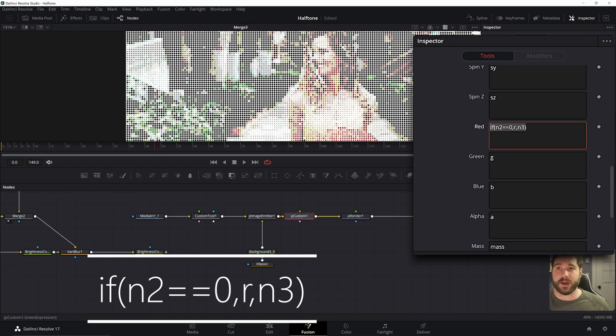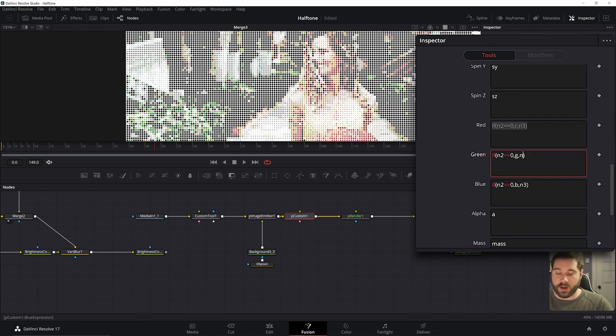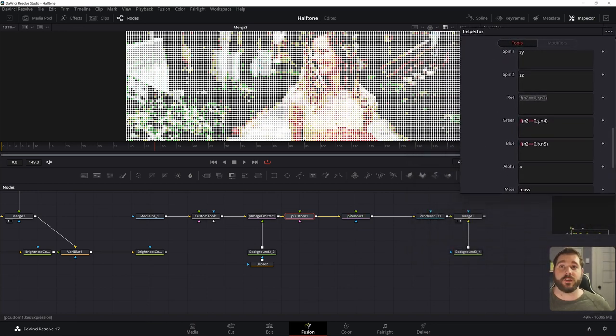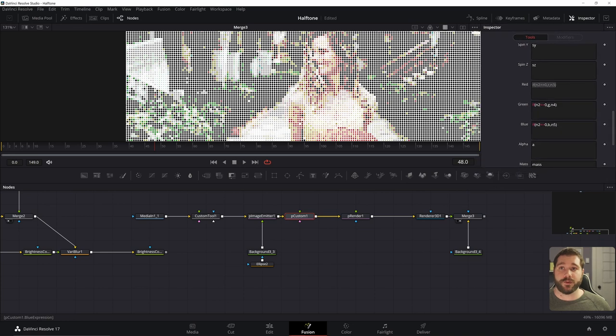I'm going to copy and paste that. Make sure you change it to green and blue, and N4 and N5. Now these are going to be the color channels. N3 is going to be red channel, N4 is going to be the green, N5 is going to be the blue. N2 is just going to be a checkbox to let us turn it on and off.